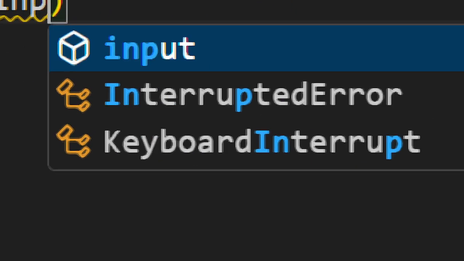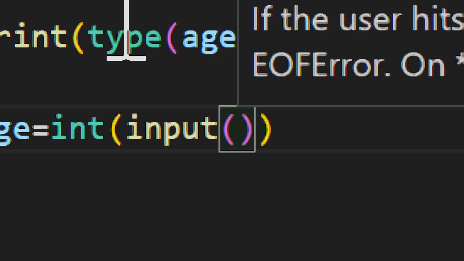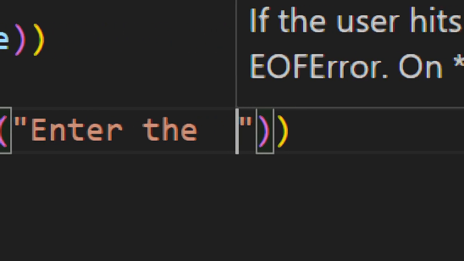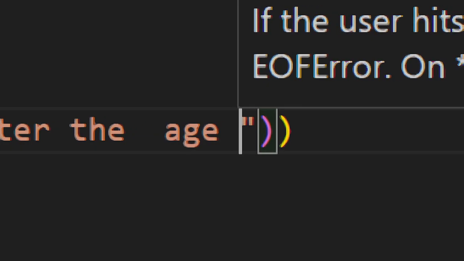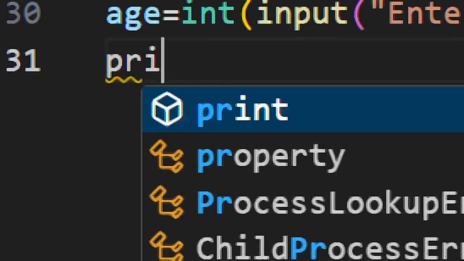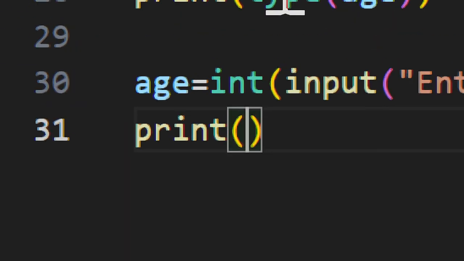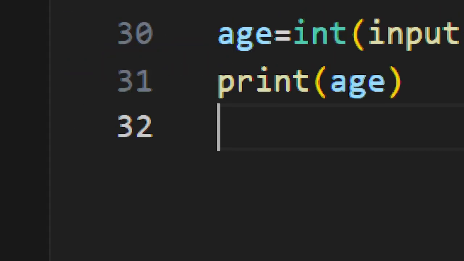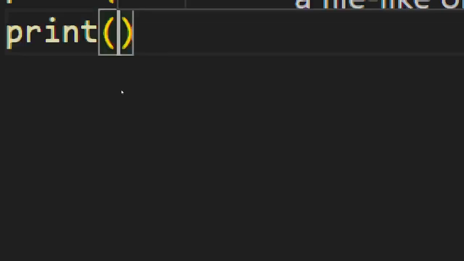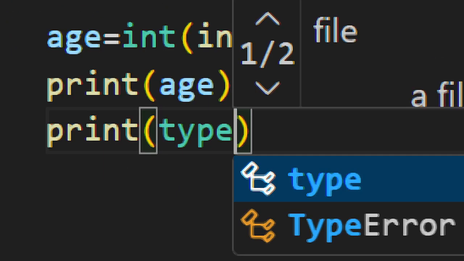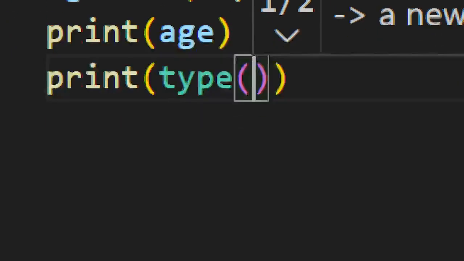Int, class, left parenthesis, input. Suggest list, input function. Left parenthesis, prompt. Quote, "Enter the age". After that, print type of left parenthesis age.